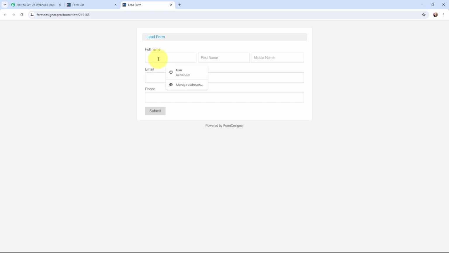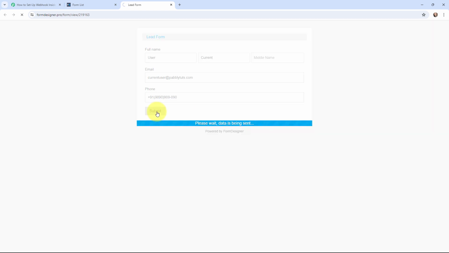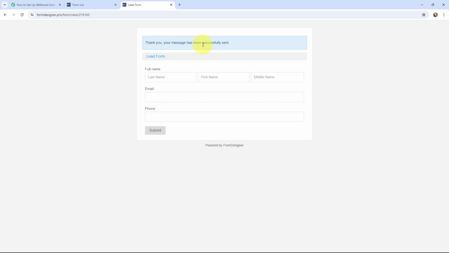Now I'm going to fill in the details. Here let's say that the last name is user. The first name is current. Now moving to the email, that is current user @pabblytuts.com. Now moving to the phone number. Over here, I'm going to mention a dummy phone number and click on submit. Here it says, thank you, your message has been successfully sent. That means the form submission has been made successfully and the details of this form submission would have been captured inside Pabbly Connect. The result would have been added in my FormDesigner account as well.